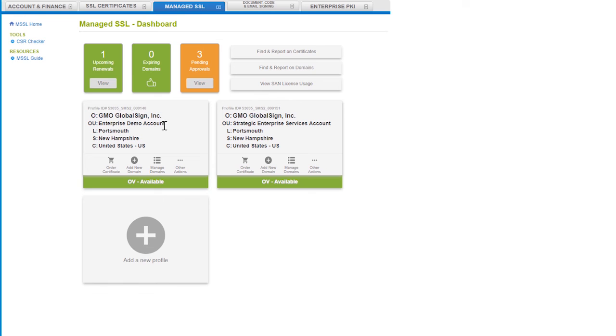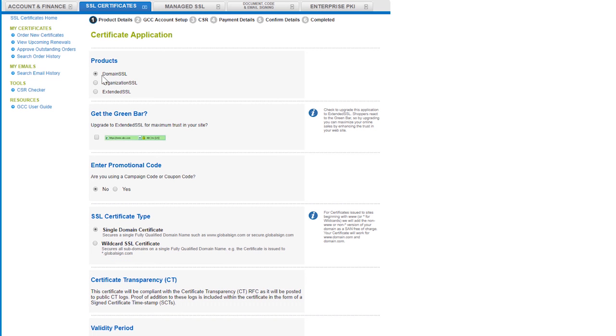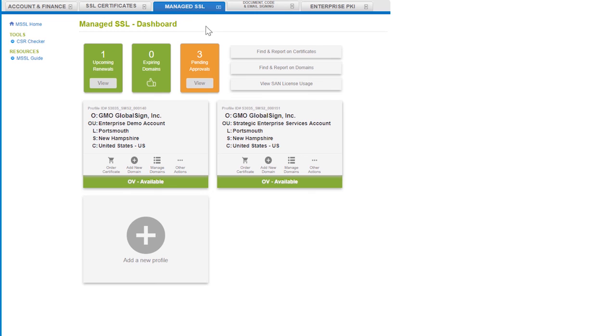But if I needed to order something that I wasn't pre-vetted for, a new domain, and I needed a quick certificate, I could come in here through this tab and order, say, a domain validated certificate, which would use an email validation process, and I could get a cert potentially more quickly if it was, say, on a weekend or something, and I couldn't get a domain vetted right away. Typically, an organizationally validated domain takes a couple business days for us to authenticate. But that gives you another option.